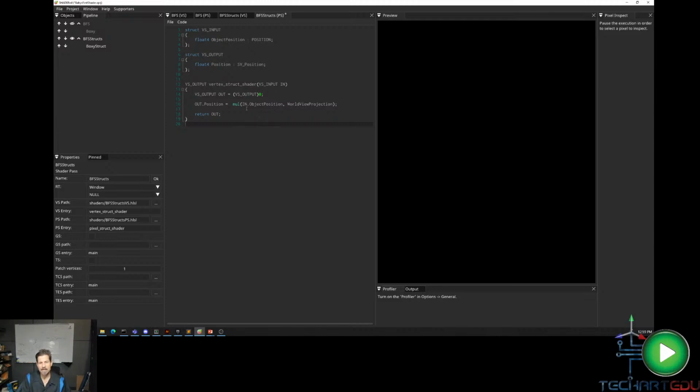Okay, then we're going to say out.position. So this is a little bit like Python, a little bit like C and C++. Notice that our data structure is called out, but when we say dot position, we are looking at an attribute inside of this data structure. So out.position is the place where we want to put the information. And where do we get that? We multiply in.objectPosition times worldViewProjection.